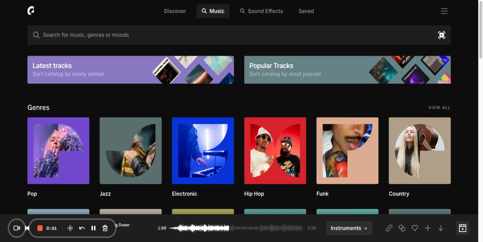Epidemic Sound just released the most iconic update, and I am going to show you how it works. So, this update allows you to use AI to match your video or different parts of your video to different audio tracks. And I'm going to show you how it works.